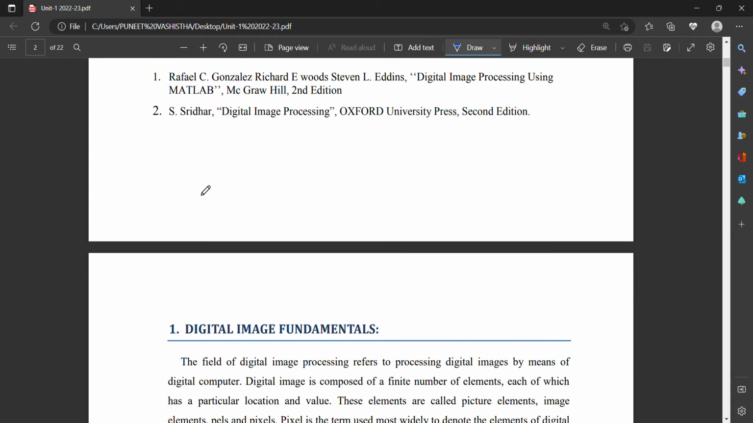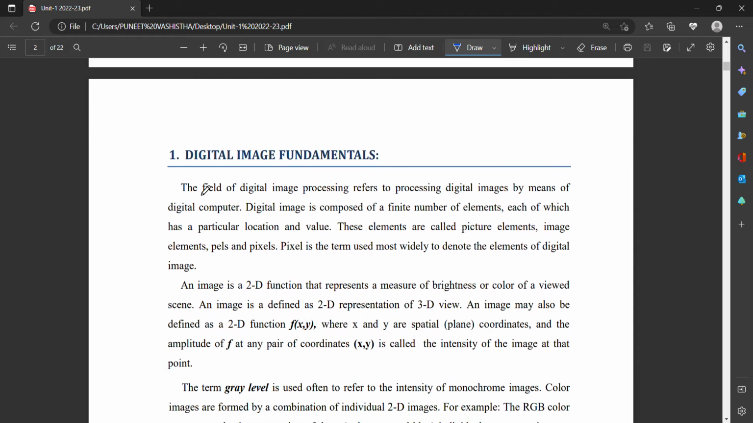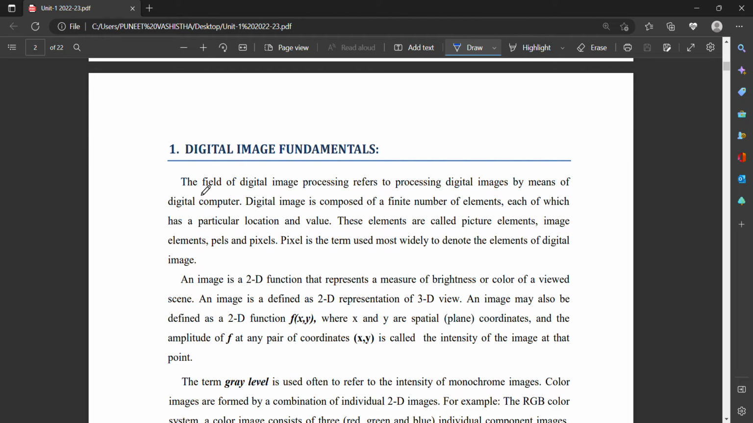Okay. Now moving ahead, first of all, we have to know what digital image fundamentals are, right? What do you mean by digital image? The field of digital image processing refers to processing digital images by means of a digital computer. As we are using the name digital, that means we are going to use a computer or computer methods to do the digitalization of the image, right? A digital image is composed of a finite number of elements, each of which has a particular location and value.